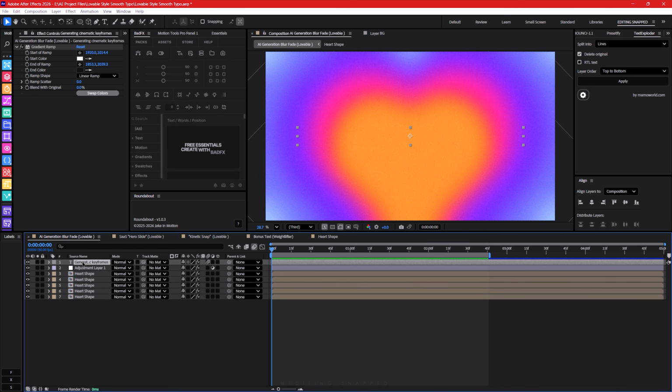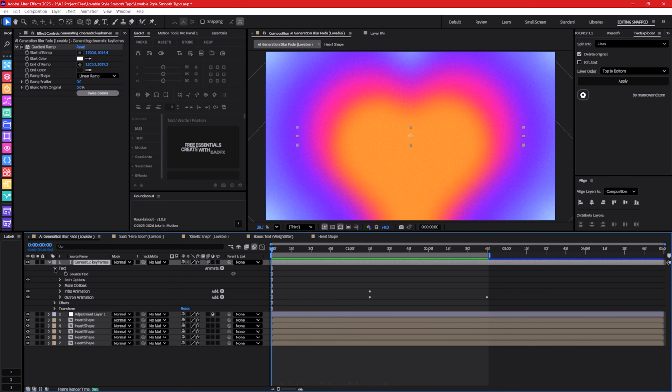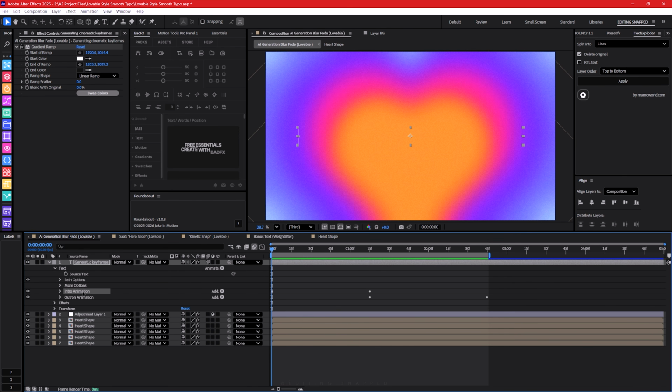So let's select the text layer and expand the text layer properties. Again, expand the text dropdown, and you can see two animators over here. The first, I have named intro animation. Basically, when you add an animator in the text animation, you can rename it by right clicking, so you can easily understand what this animation is about. Okay, so let's quickly break down both animations first.